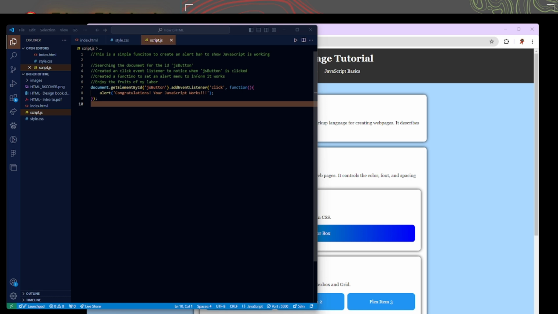So with that being said, what is JavaScript? Well, that's a powerful programming language that we use to add interactivity to web pages and add a little bit of life to our web pages.